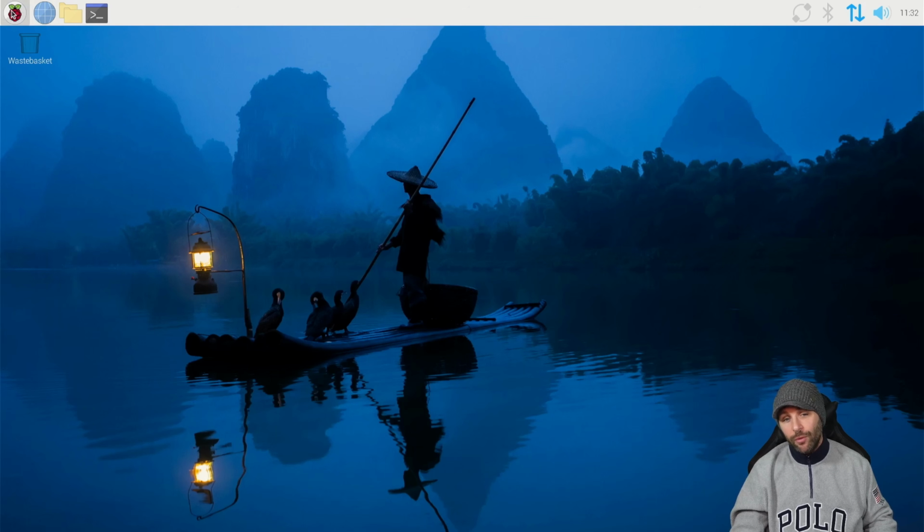Here you have the menu and you have the applications. These are pinned applications that you can pin to the taskbar for quick access. And then we have a blank part of the taskbar here where the icons of any open applications will appear. On the right hand side, we have the system tray icons.